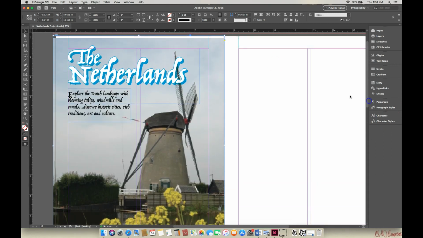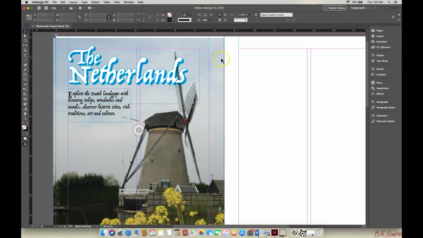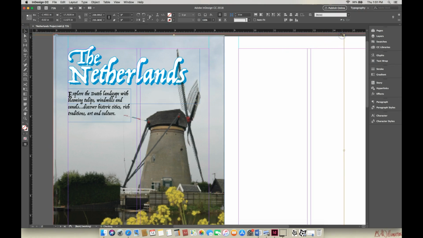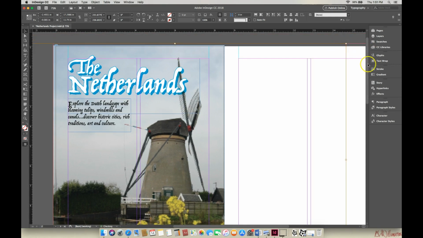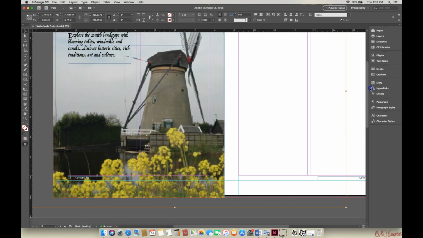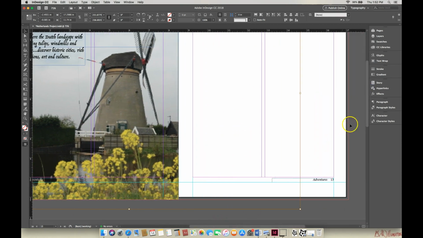Again, just sort of going back and forth, adjusting what I need to. This guy's a little bit on the small side right now. There it is. There we are. Okay, now Adventures is more readable. Anyway, back to what we were talking about here.